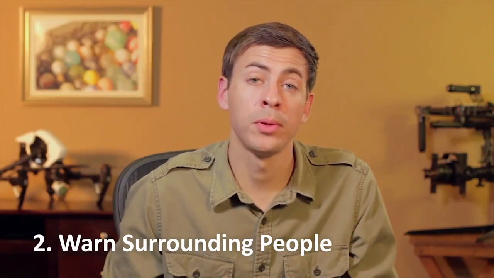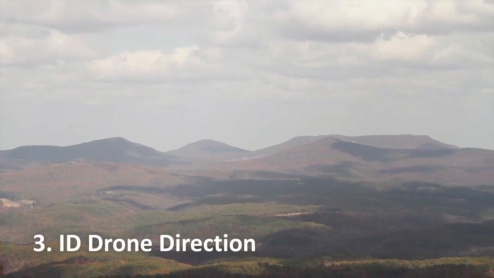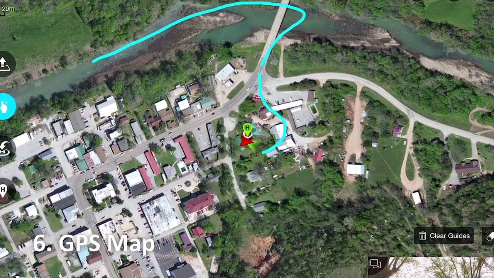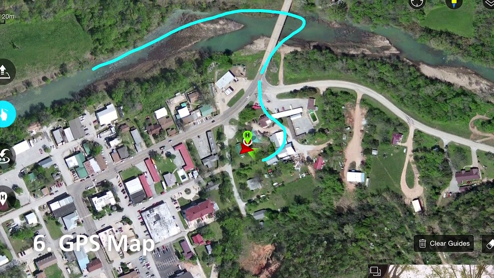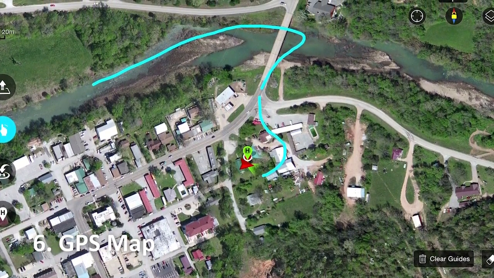Next, go ahead and warn people that are in the immediate surrounding area. Identify the last known direction of your drone. Next, identify the last distance reading on your controller from your current location. Next, identify and acknowledge the remaining battery life you had on your drone and estimate how much more time it's going to be in the air. Identify the last GPS location where the last signal was received from your drone, if you have map mode or if you have a printout map of the area.